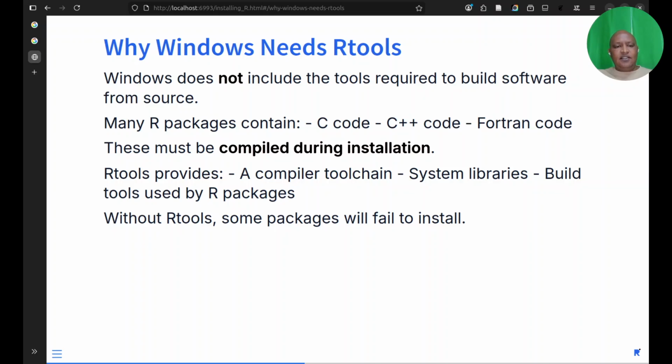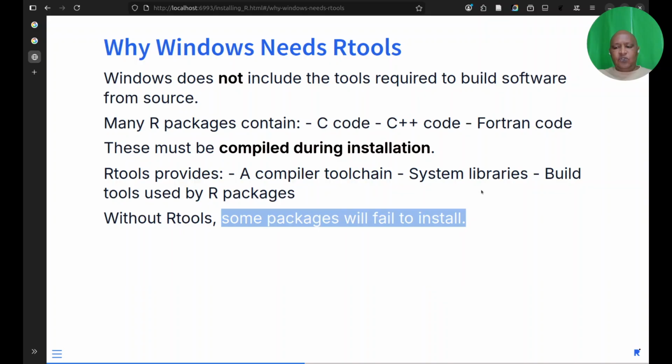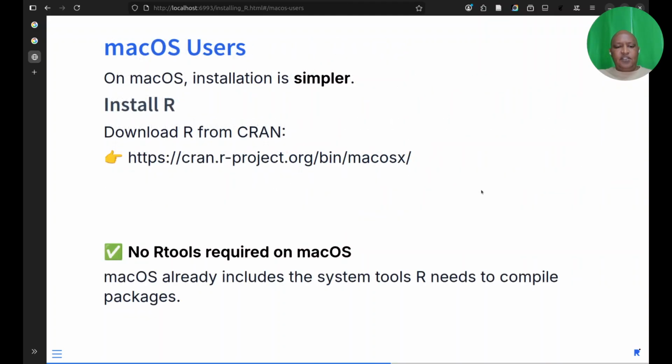Like I said, Linux and Mac do not have this problem. On those two platforms, Linux and Mac, you just install R and that is it. However, for Windows, there are many R packages that contain other code written in other languages, C, C++, Fortran, and so on, which must be compiled during installation. Out of the box, Windows is not able to do that. You must install Rtools. Without that, some packages will fail to install. So please note that, so that you don't get into that problem.